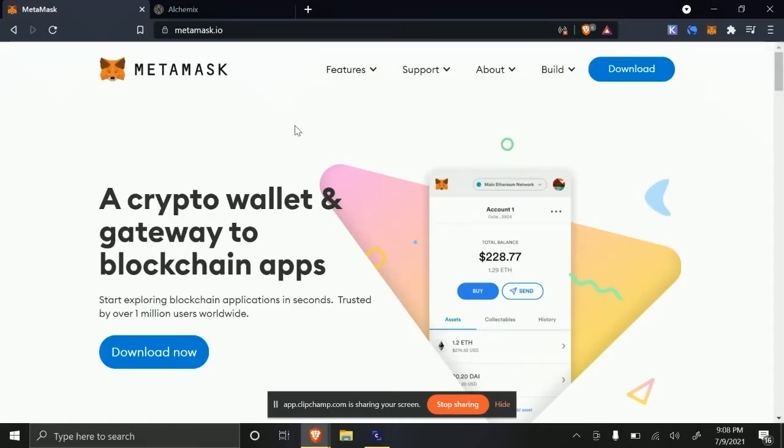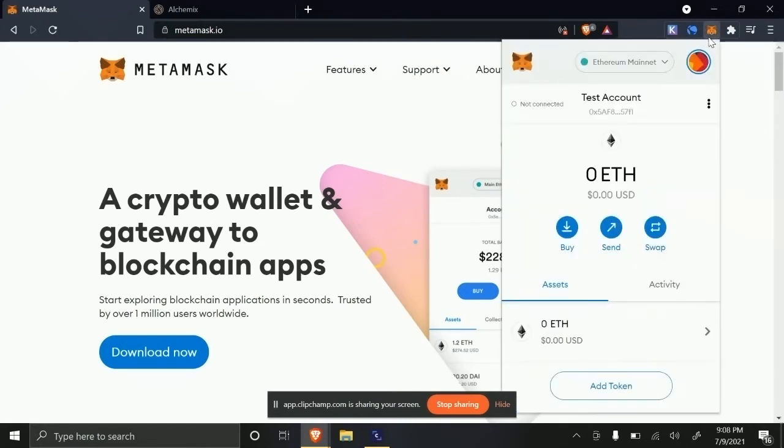Next, let's take a look at browser extension wallets. One of the more widely used browser extension wallets is MetaMask. You can find that at metamask.io. You go there, click on the download now option. It'll be installed into your browser. Right now I'm using Brave. And once you click on MetaMask, it'll give you several options.